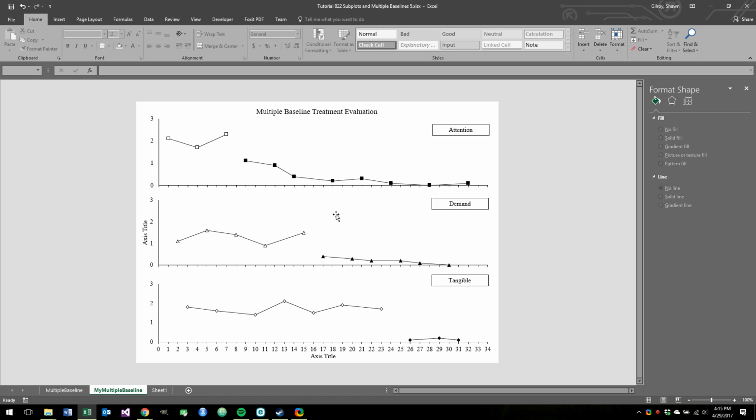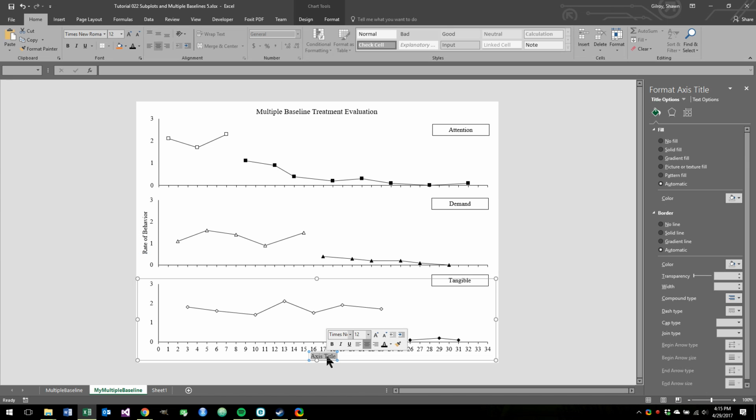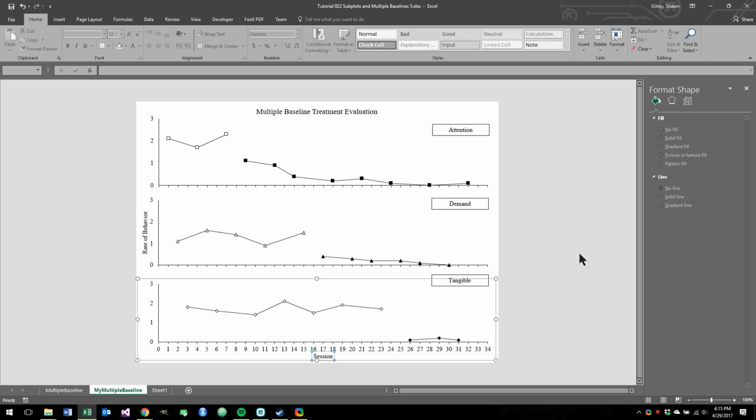The only thing we'd want to do before we go any further is let's name some of these axes. Since it looks like this data would be what traditionally comes out of a functional analysis, let's say it's rate data, so rate of behavior. And then for our x-axis, let's just say session, because if you look at these data, each of these is based on a specific session. So there's 1, there's 2, 3, and then yada yada yada.